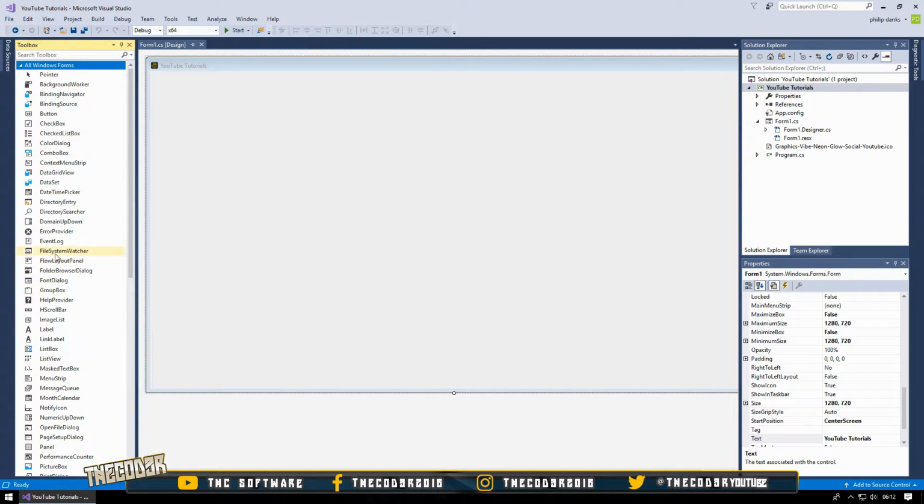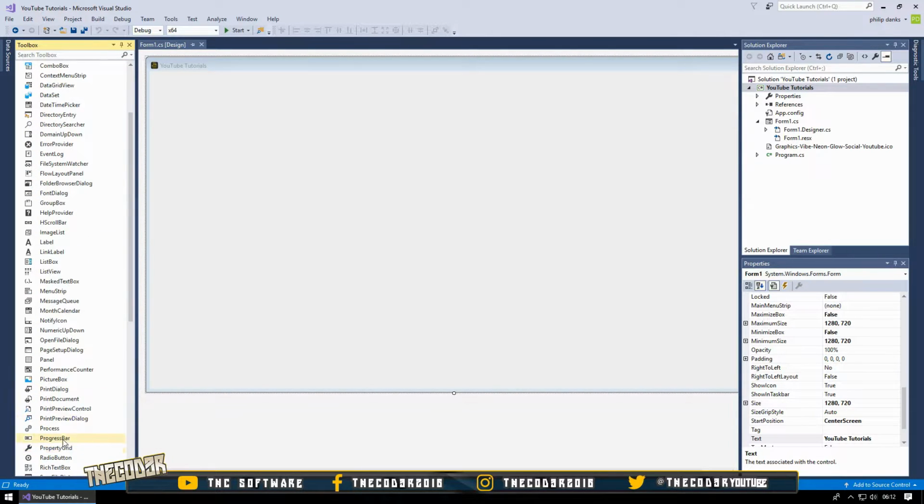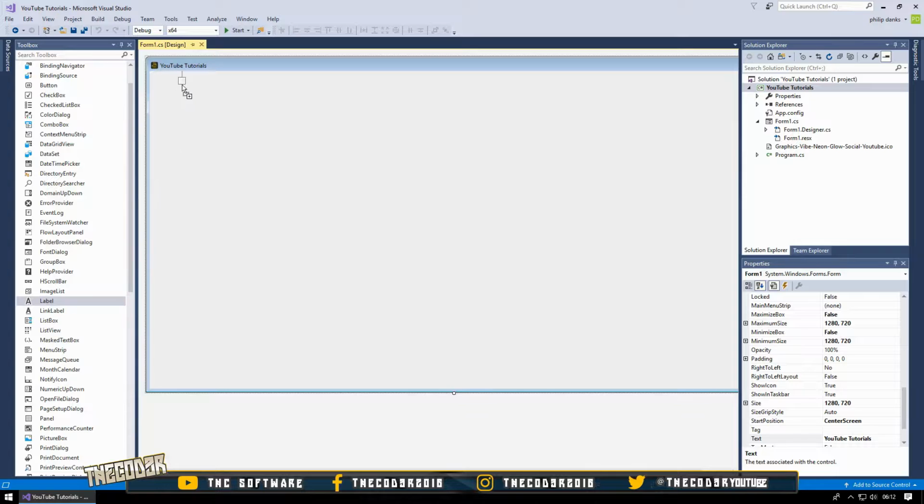So what we're going to do, we're just going to create a few basic form tools or form controls to get us started here. So we're going to start off with a few text boxes and things like that. So we'll add a few labels. So we'll just copy and paste these, and we can tidy them up as well.